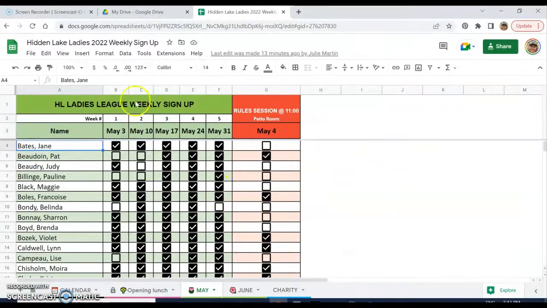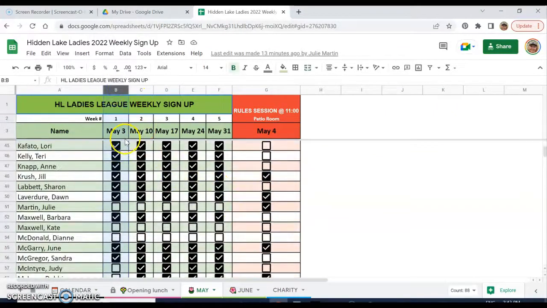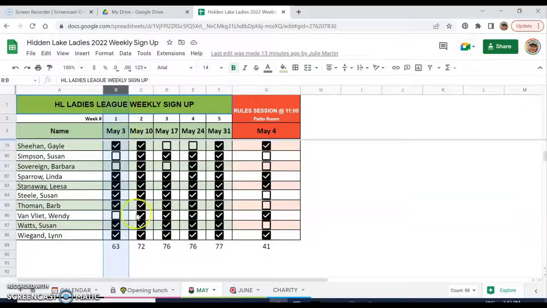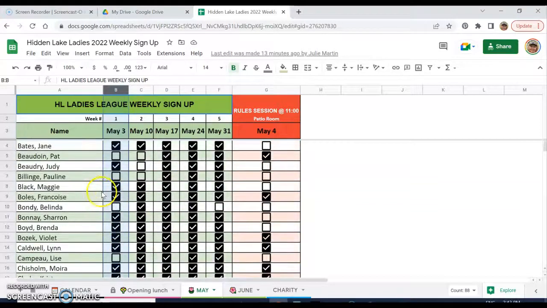Look at the bottom of the column that you're working on and see how many ladies are signed up. So here we have 63 in the first week. That helps going forward on all the other sheets to know that you've got the right totals that you're working with.